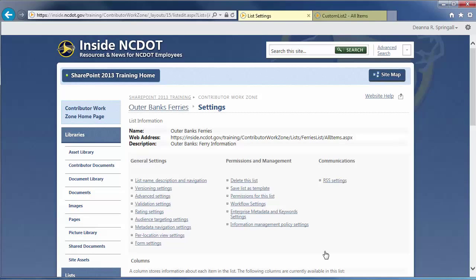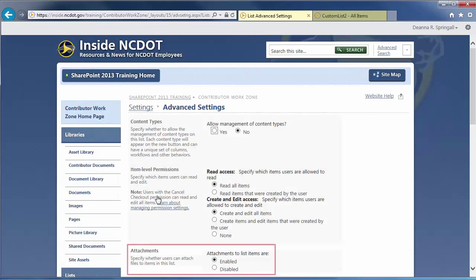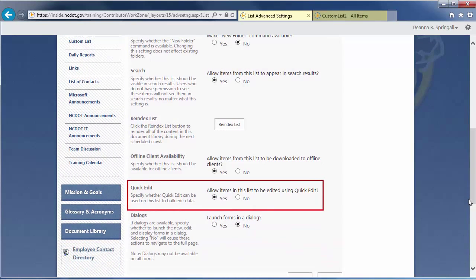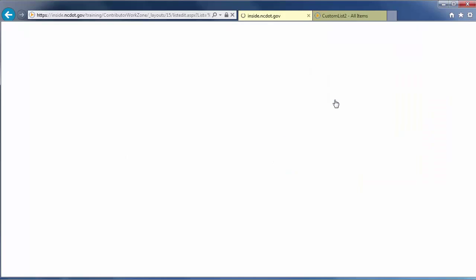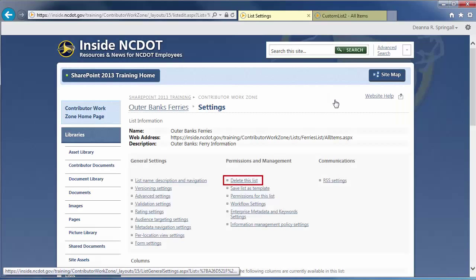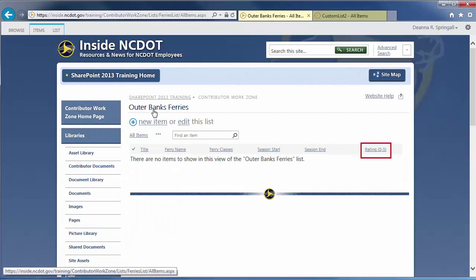And let's ensure that two advanced settings we want to use are enabled. Click Advanced Settings and ensure that attachments are enabled and Quick Edit is allowed. Since both are available, click Cancel. If you ever need to delete a list, just click Delete this list. Let's go back to the custom list. You'll see the new star ratings column.